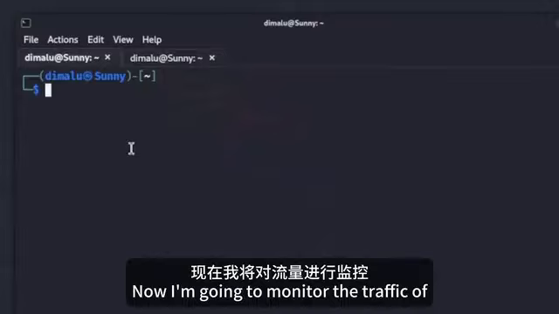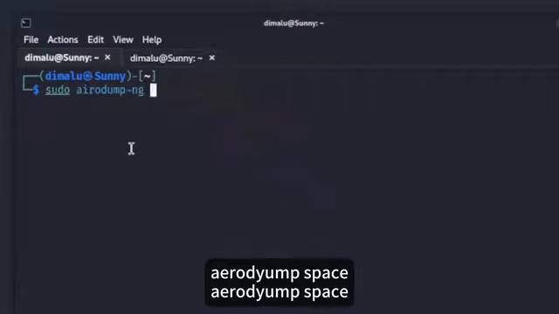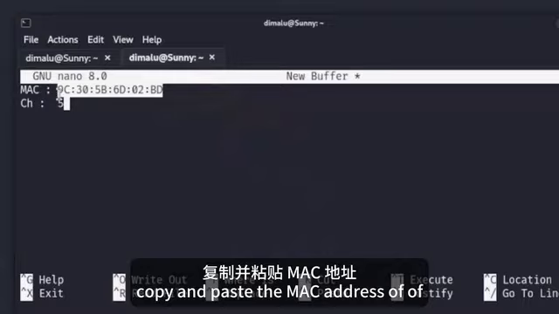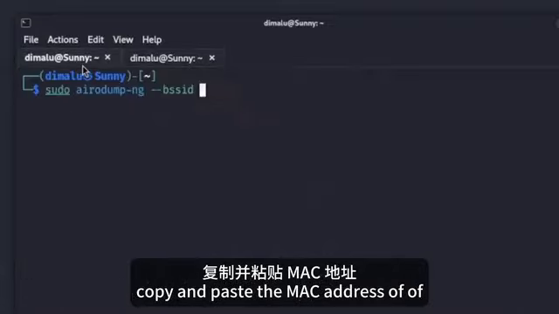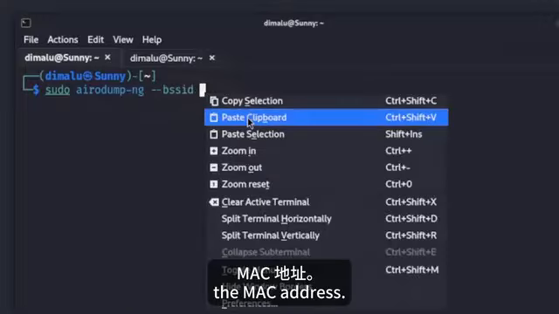Now I'm gonna monitor the traffic of my target network. So type sudo airodump-ng, space, type --bssid. Now copy and paste the MAC address of your target network. After --bssid, paste the MAC address.